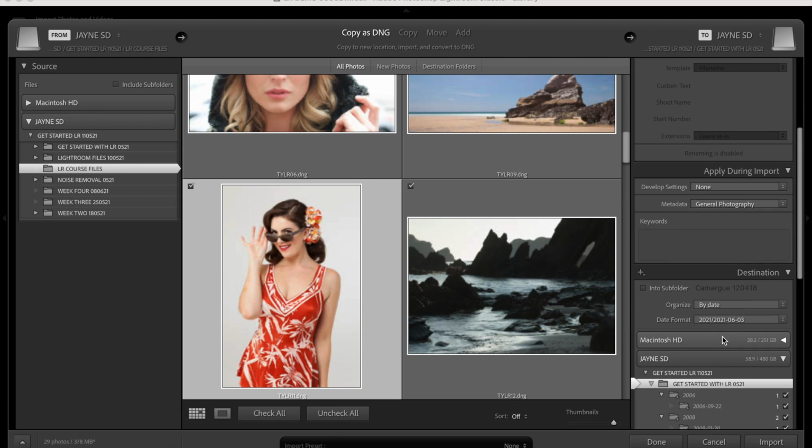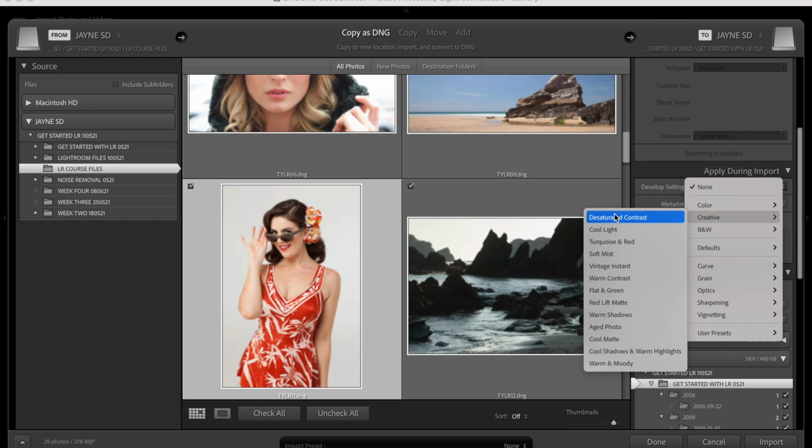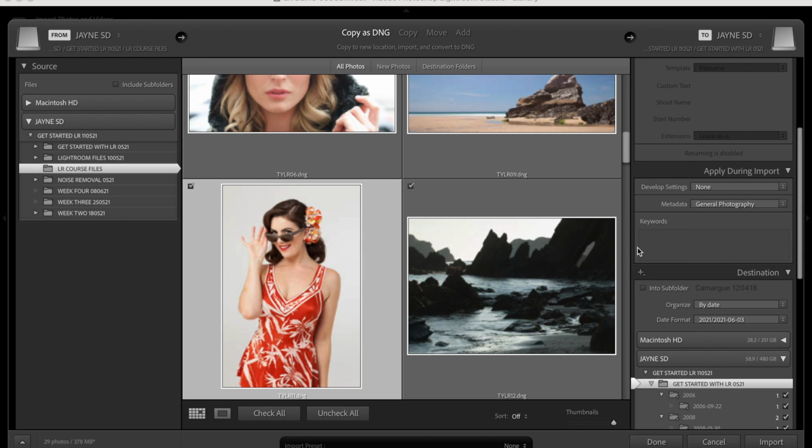Coming down the right hand panel, what you can do is apply settings during import. So quick develop settings. For example, everything that's imported, you may want something creative applied to them. So perhaps you want to have desaturated contrast or warm and moody. We have a whole raft of different options, so you could even apply sharpening, medium sharpening perhaps on import. So these are just quick settings that you can use to save time.